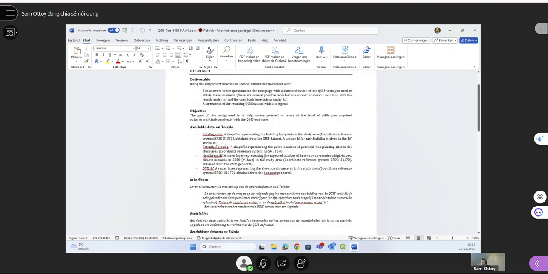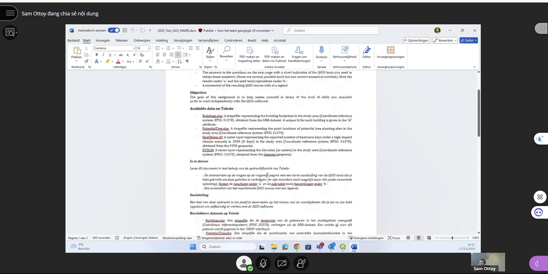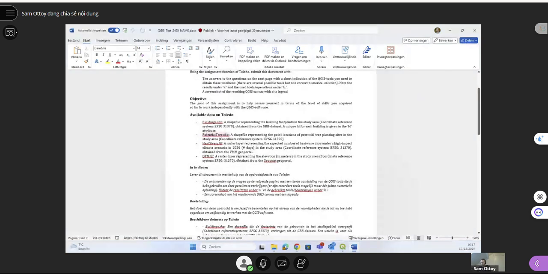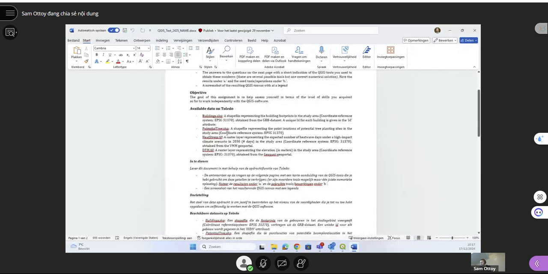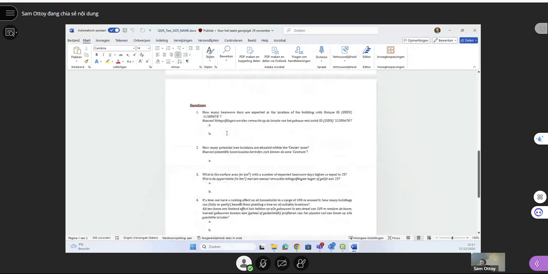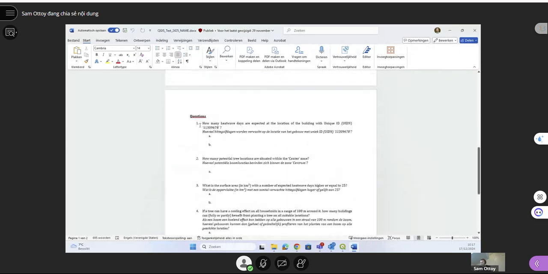The heat stress map, a raster layer representing the expected number of heat wave days, also true data. I obtained this from the VMM geoportal, so it's an existing data set from our Flemish government. And the DTM, a raster layer representing the elevation in the study area, also from Geopunt. So I didn't invent any of these data sets myself. I just looked for what's available and tried to make an interesting exercise out of it.